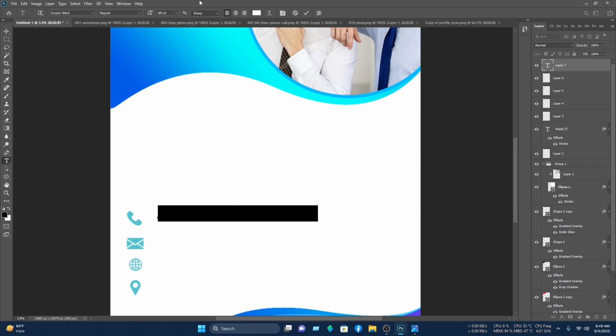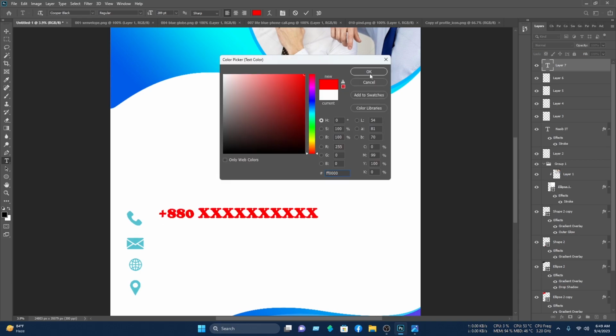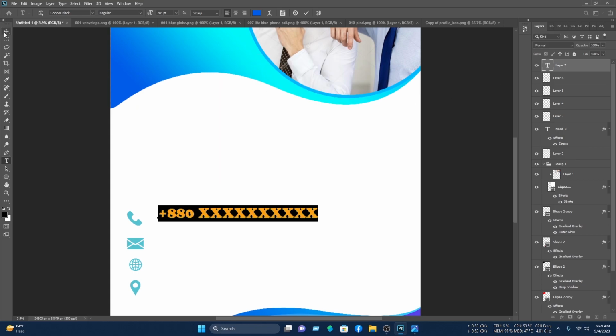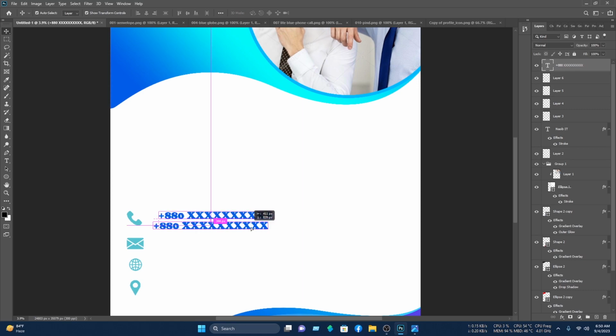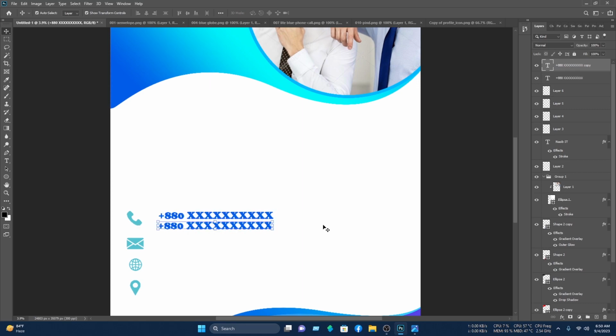Then you have to select this text, then click on here, then select the red color, select the blue color, then click on the OK, then select this, then you have to decrease the size of this. After that, you have to select this, then you have to press and hold the Alt key, then you have to take a copy from this, then you have to select these layers, then you have to drag these layers in here.